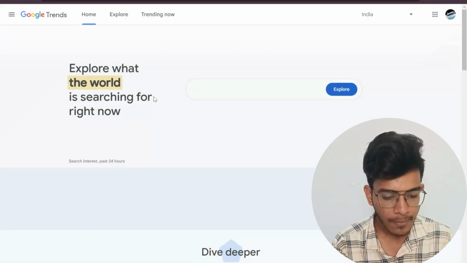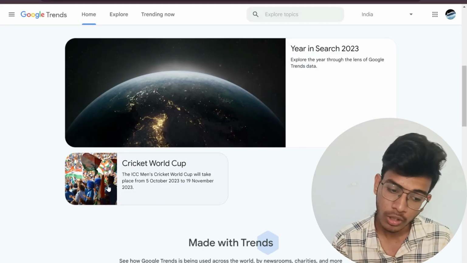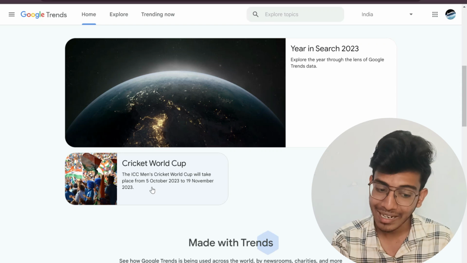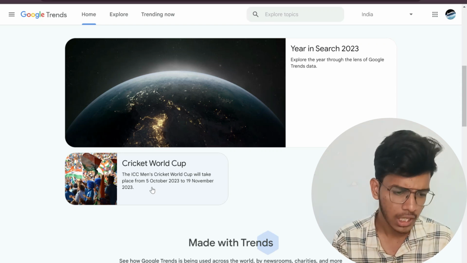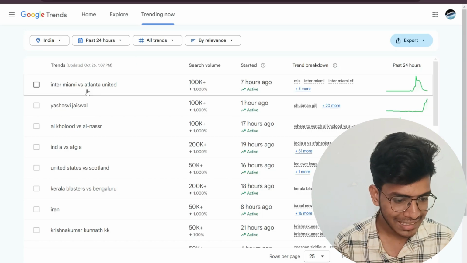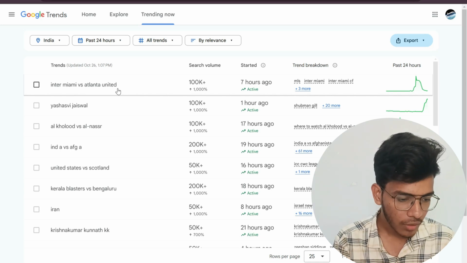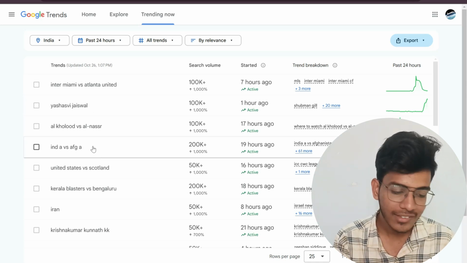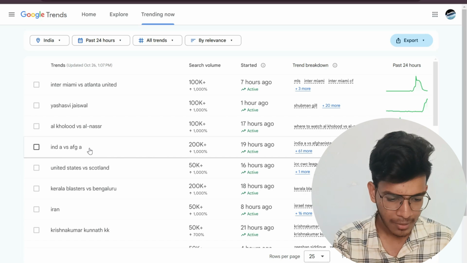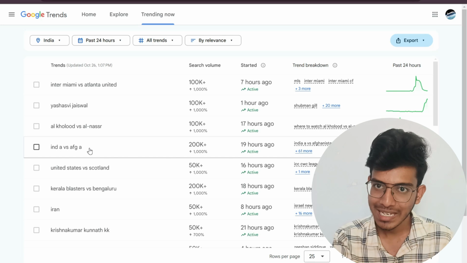Now you can see that Google Trends is showing me, okay, Cricket World Cup 2022 was trending on October 5th, 2023. Now let us see what is trending now. You can see Inter Miami versus Atlanta United. I don't know what it is. After that, something like India versus Pakistan, Afghanistan match is trending. You can see that all these trends can be seen.